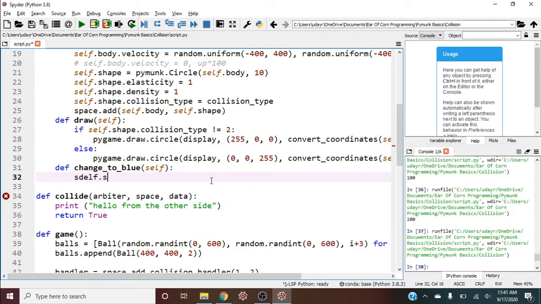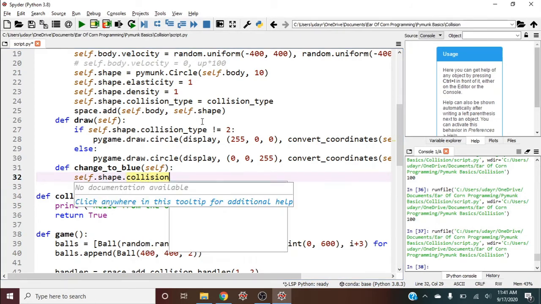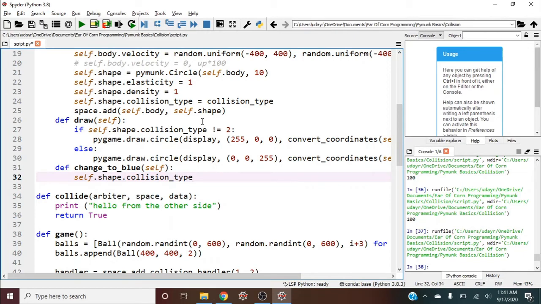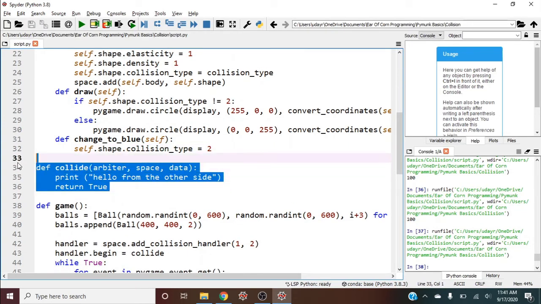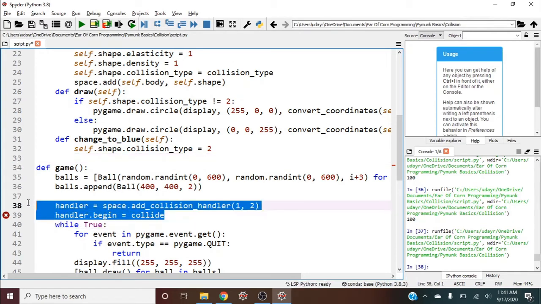So self.shape.collision_type. And again, if you create this as a property, then you could just say self.collision_type or self.whatever. And maybe we'll talk about that in a different video if that's not clear to you. But self.shape.collision_type equals 2. So now we know we want to run the ball's change to blue method, but we don't know which ball. So we need to create a bunch of handlers.